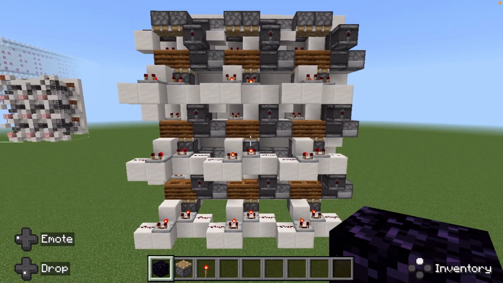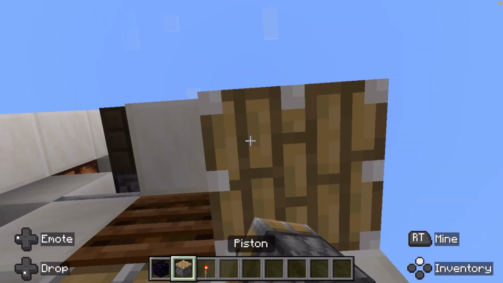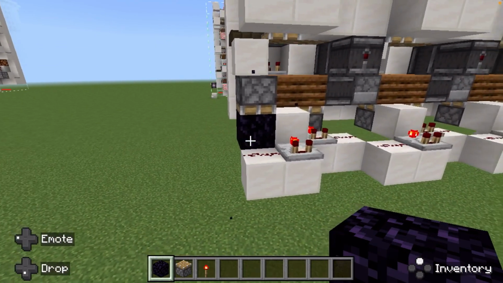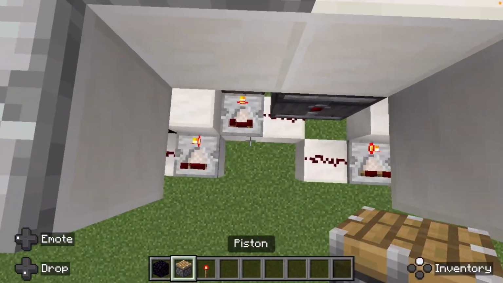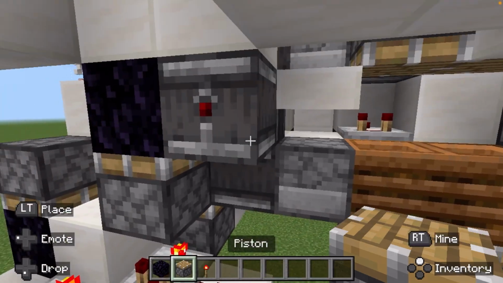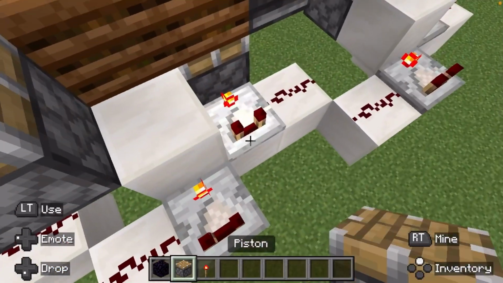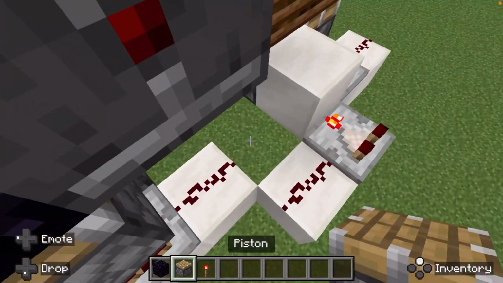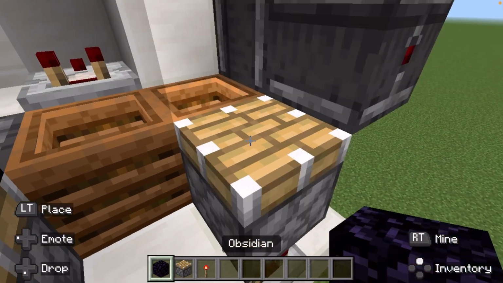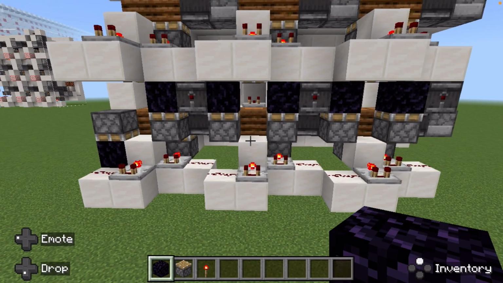Once you're done with that, get these three items, come to the bottom, place a piston here, and obsidian there, break that obsidian, and now place a piston, obsidian, skip a block, and then another piston, obsidian, piston, obsidian, piston, obsidian, piston, and obsidian. Make sure it looks like this.